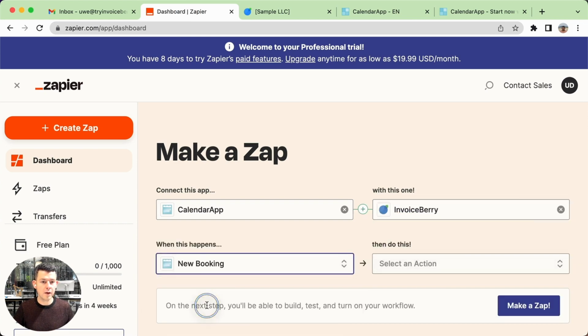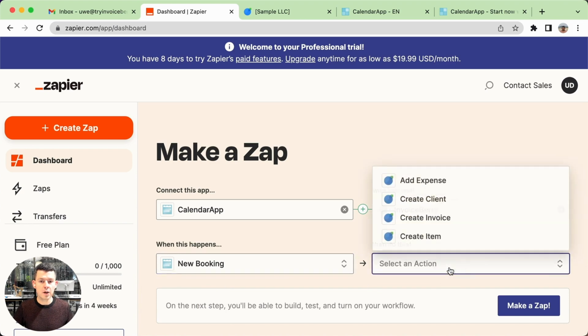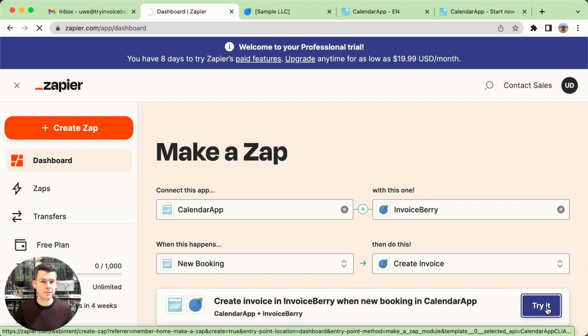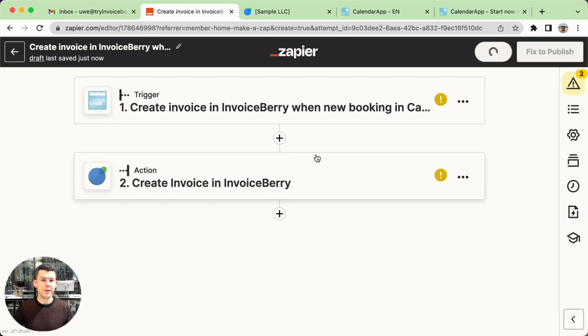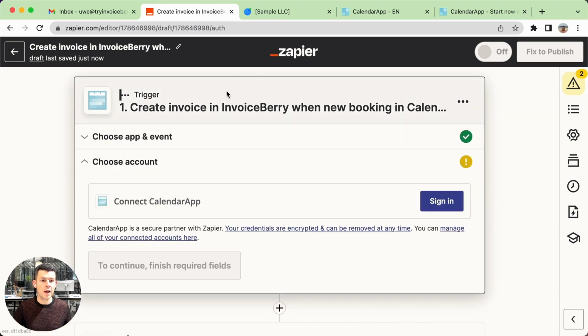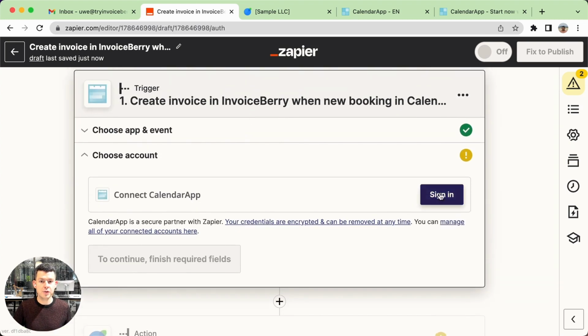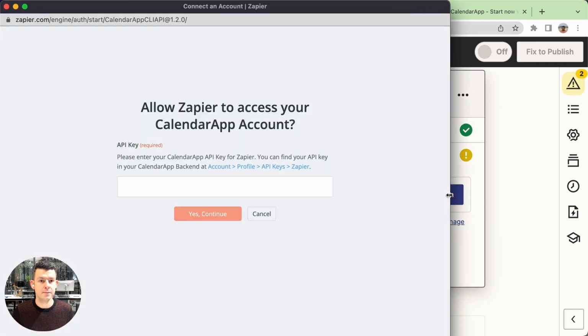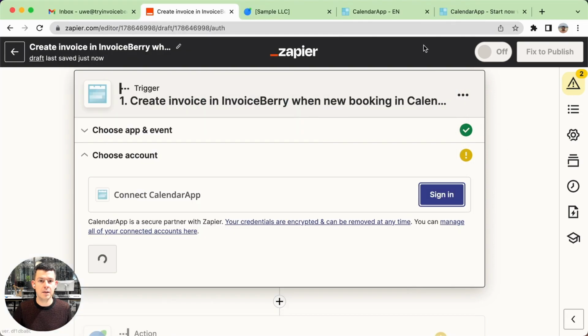All right, so whenever we receive a new booking, we want to create an invoice. Let's click on try it. Perfect. So now we first have to click on the trigger and we have to sign into CalendarApp. So CalendarApp wants an API key. We find it by going to Account, Profile, API Keys, and Zapier. Let's go there.